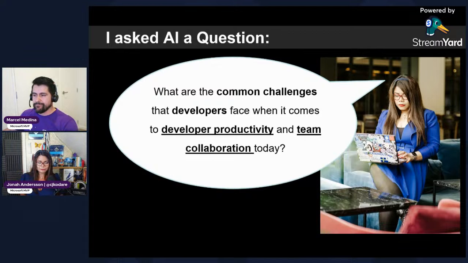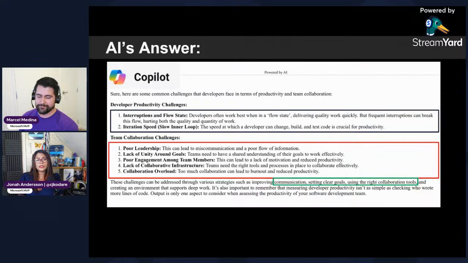So I asked Copilot about this question. What are the common challenges that developers face when it comes to developer productivity and team collaboration today? And I'm talking about an IT project perspective. And Microsoft Copilot, which we have on the web browser or even in our computers for Windows users, highlighted some interesting answers, which I'm very satisfied with, because sometimes when you're using Copilot, you're not satisfied and it feels fishy, the answer is not correct. But I got a very good answer when I asked Copilot about this question.